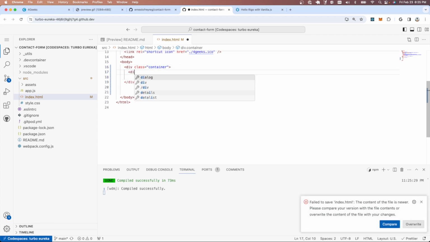Inside the container, what we can put? A row. And inside a row, columns. In this case, I will create a single column of 4 spaces. Remember that Bootstrap has a layout of 12 slots, right? I will use 4. And I will also do an offset 4.